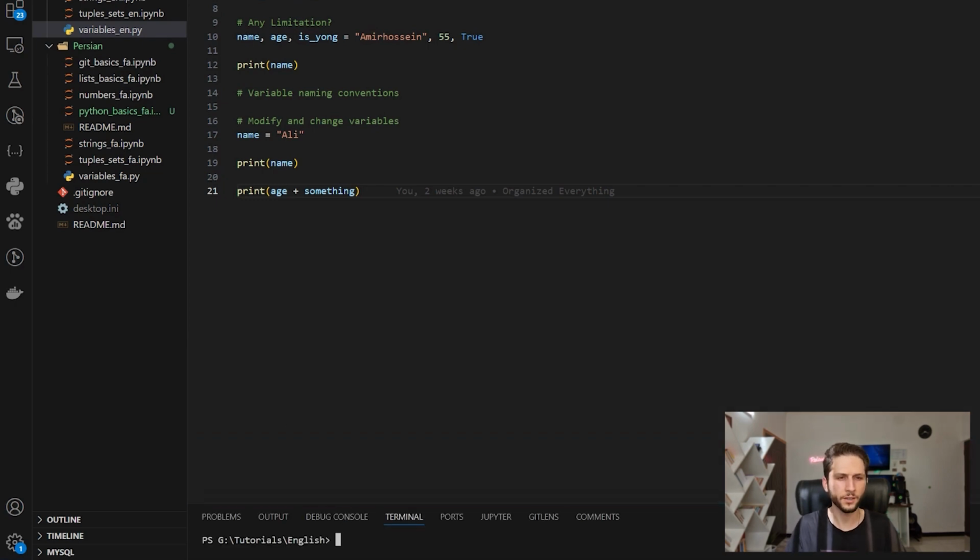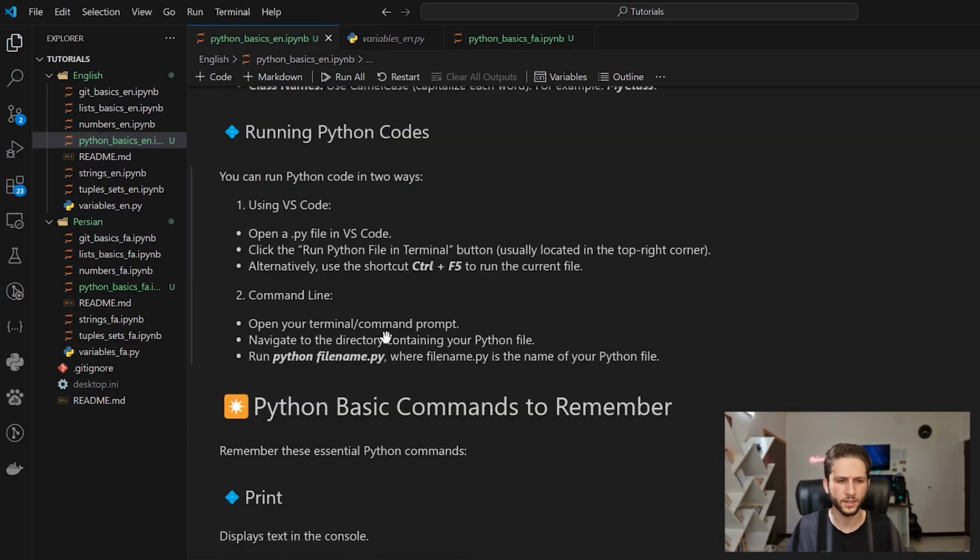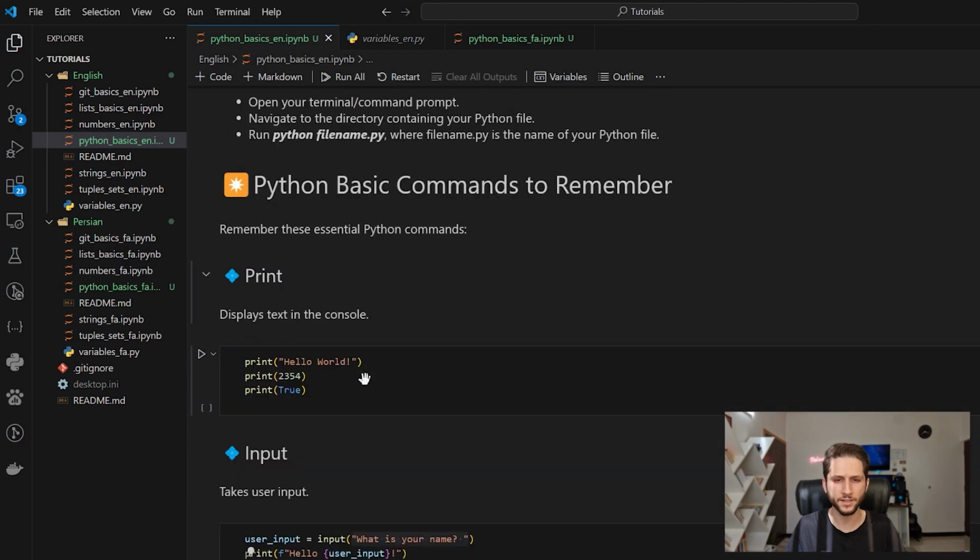The next thing we have to talk about is the Python basic commands to remember. These three are the really basic commands that we are gonna use almost everywhere, okay? And you are going to see them almost everywhere. So please remember these commands. They are really useful and you're gonna use them many times in your coding, okay?